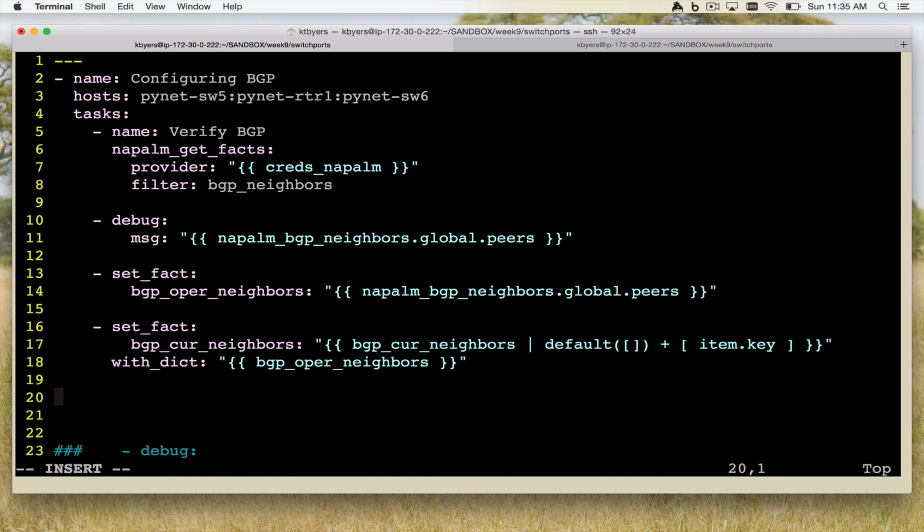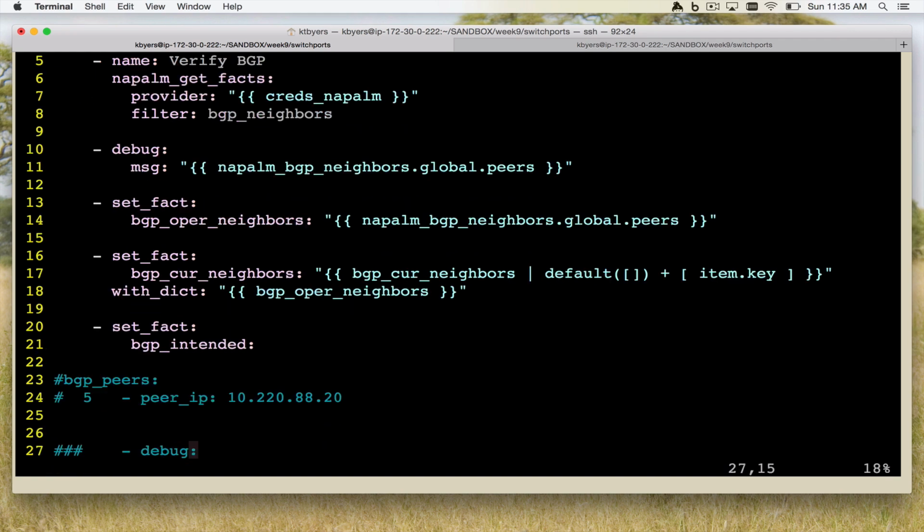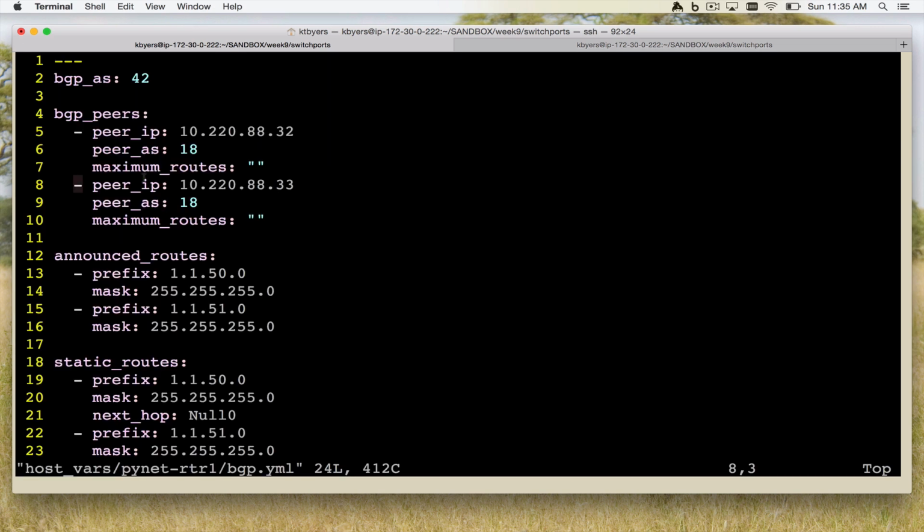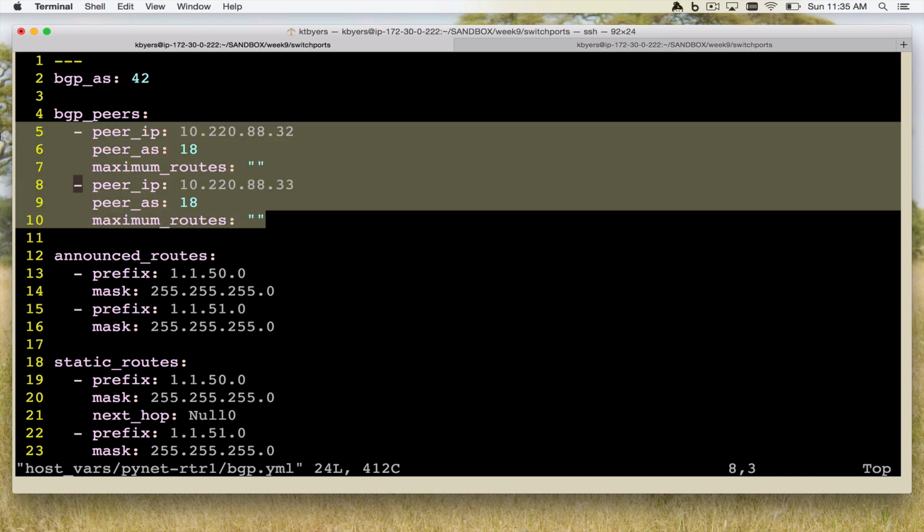So now let me copy in this data structure from my inventory. Now I actually need to construct a proper list here as well of my intended neighbors. So I'll do set fact, and I'll call this BGP intended. So these are going to be my intended neighbors. Now look at this data structure I have here, and I'll actually look at it on router 1 because it's a little bit more meaningful there since there's more than one.